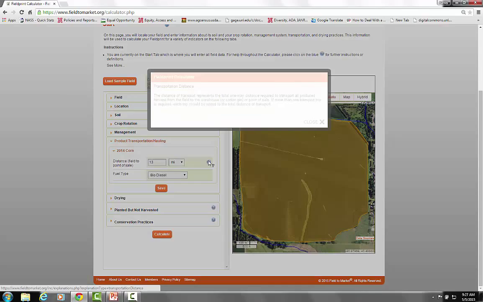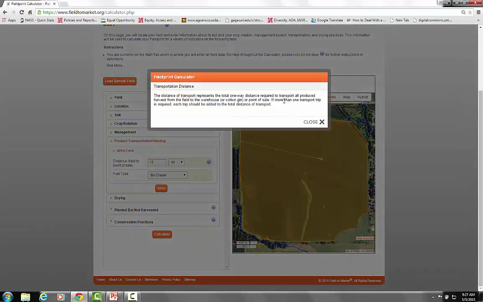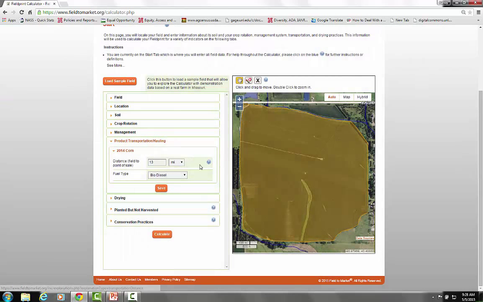If you look at the help message, it's confusing. It says if more than one trip is required, each trip should be added. We don't do that. That needs to be corrected on the help messages. So at this time, it's from the field to the marketplace. Now, what if it went to the grain bin? Well, calculate the number of miles from the field where the challenge plot is located to your grain bin, and then from the grain bin to where the grain is going to be marketed. The total miles, one trip, one load.